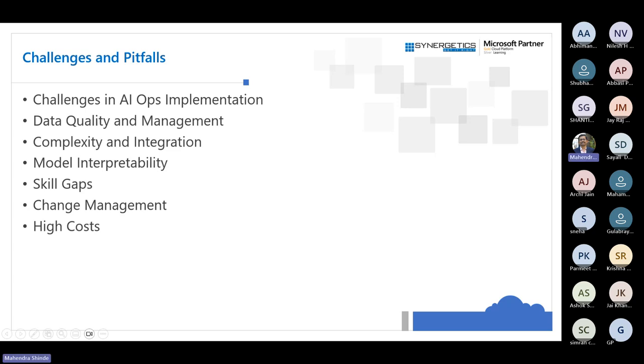Change management, like I said earlier, means significant changes to the workflow. Like before AI, you used to do something manually. After AI, you'd use a different way to do the same thing. That change management, that transition, should be properly defined and properly explained to your team.